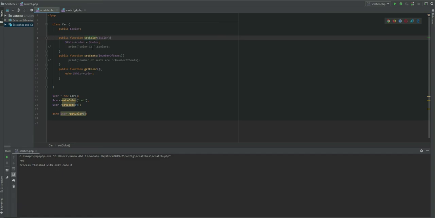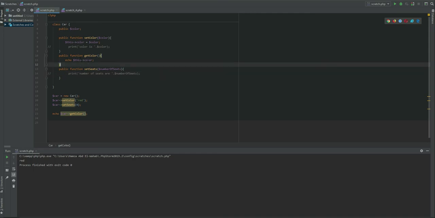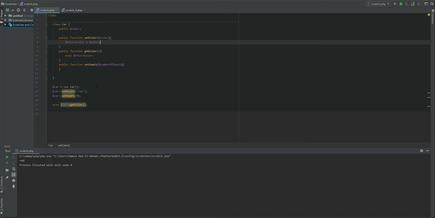If I call this set color instead of make color, it would make more sense. So basically a setter is, let's say we have this public variable called color. First, I'm going to set the color the same way I did here, and then there is a getter for it, which is called get color. This get color method is responsible for returning the color value that was set before. So these are the setters and getters. Basically, these are the most important basics of object orientation.